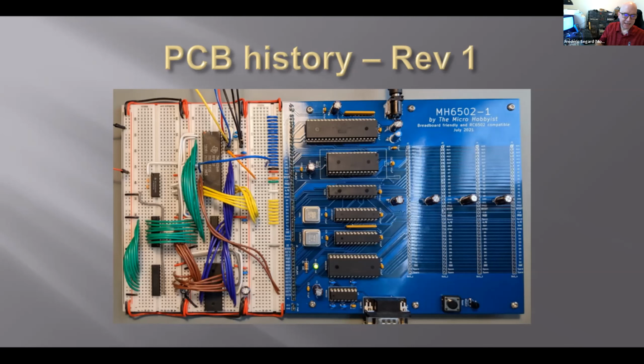This board actually had a few errors. I don't know if you can see it, but there's actually a bodge at the serial port. I actually inverted the clock signals on the ACIA, and the reset button was reversed. So I had to re-bodge that also. And then I said, okay, that's fine.